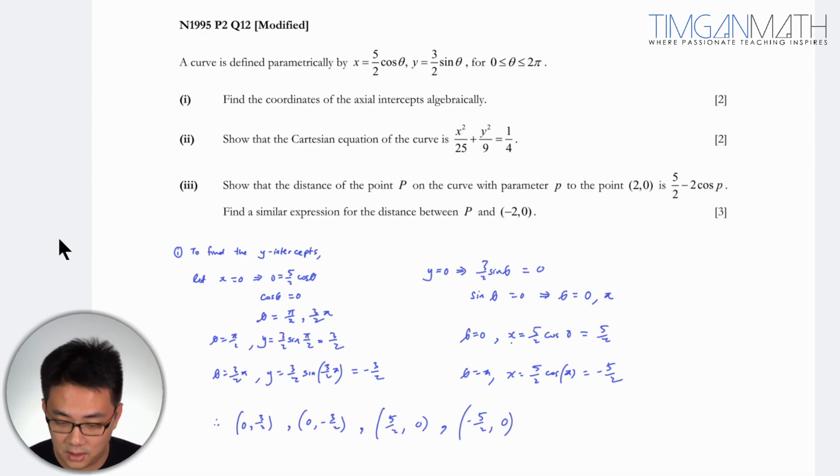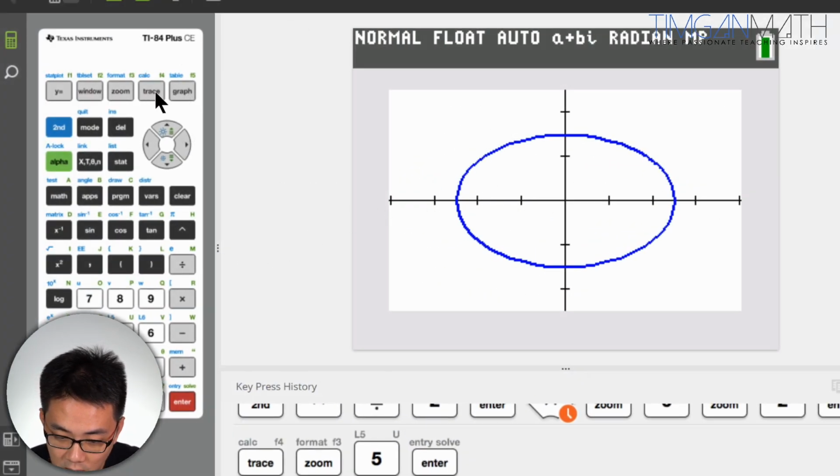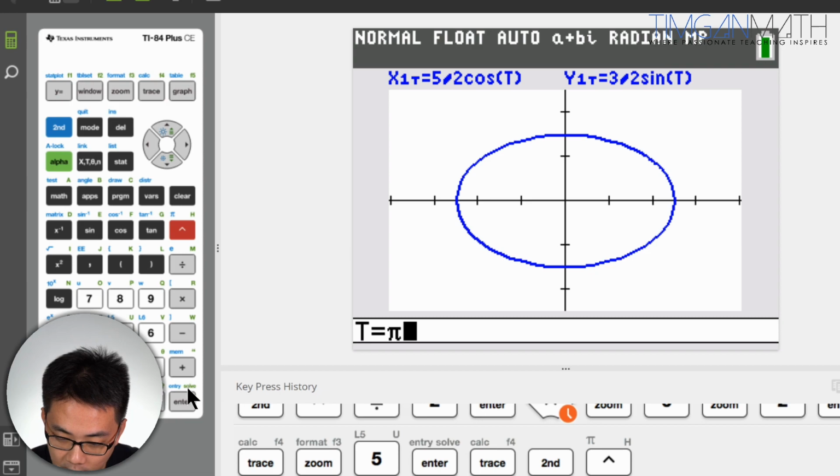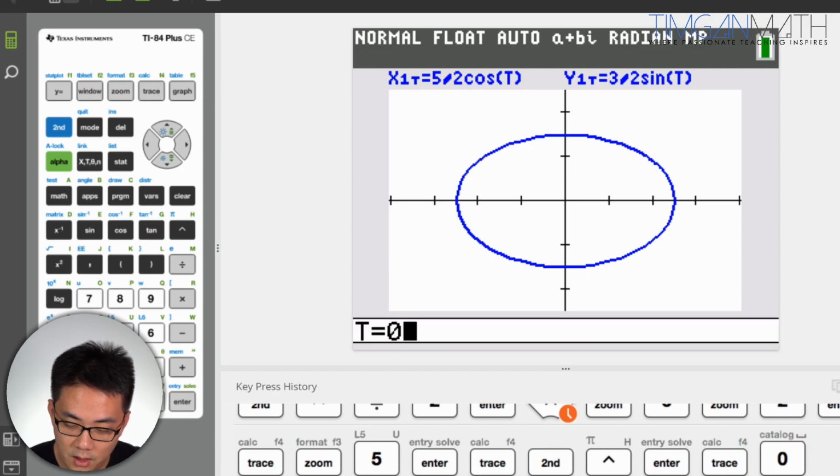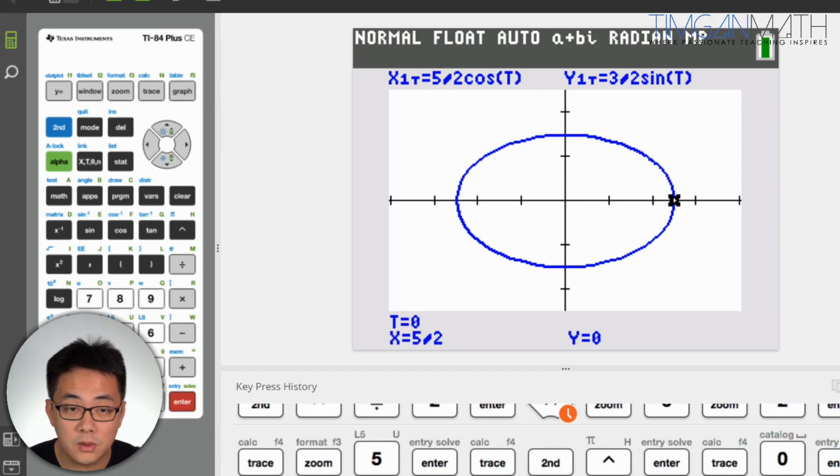Obviously, you could check your answer by clicking in pi, trace as pi, and you can check this negative 5 over 2. And also 0, so trace 0. You get that value there. Okay, so this is how you use a calculator to check.